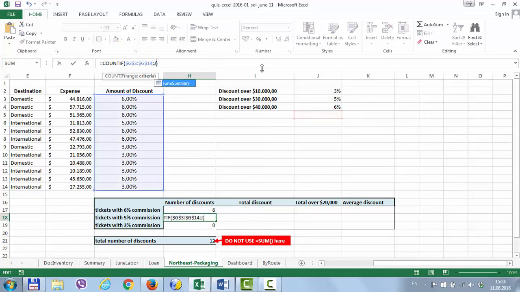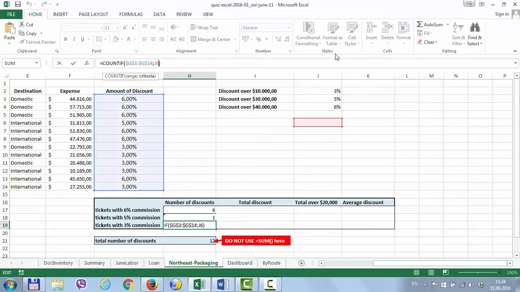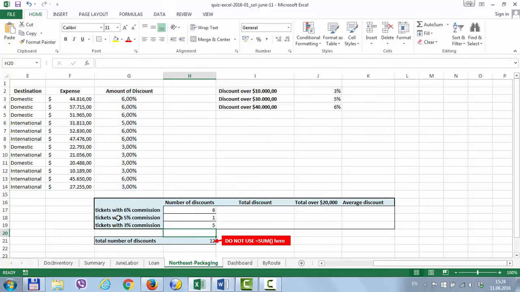It's not J5, but it's J4, I guess, or J3. Then the last one is not going to be J6, but J2. And if you count it, as you see, then you have 6, 1, 5, it's 12. So you got the correct values.